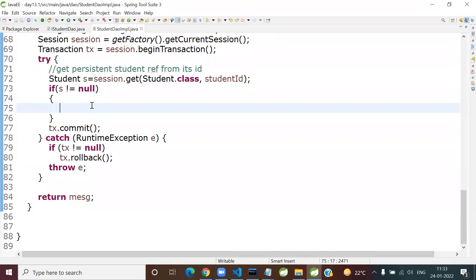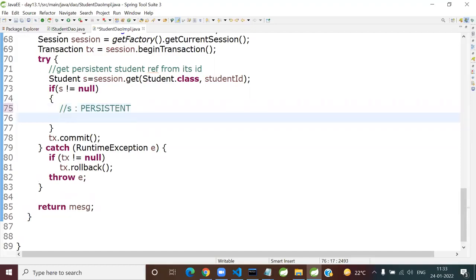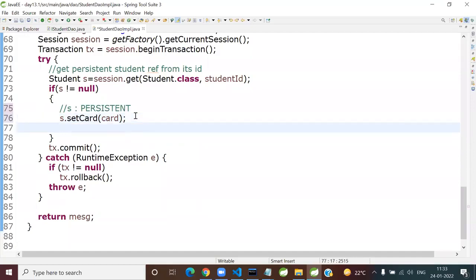Guys, here S is already persistent. And what is the famous statement? The moment you touch the property or the state of a persistent POJO, who is responsible for what and when? Hibernate is responsible for synchronizing the same change, propagating the same change to the database. So naturally, all you have to do is call the setter, set Aadhaar card. That's it. Are you understanding how easy it is? That is without any hassle of SQL queries or JDBC, it happens. And I'll just change the message to a success.